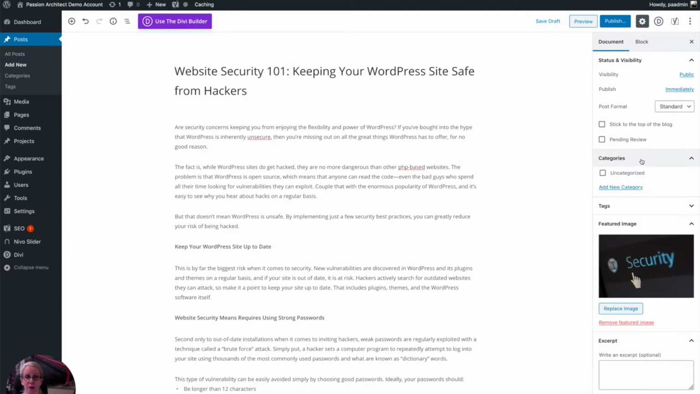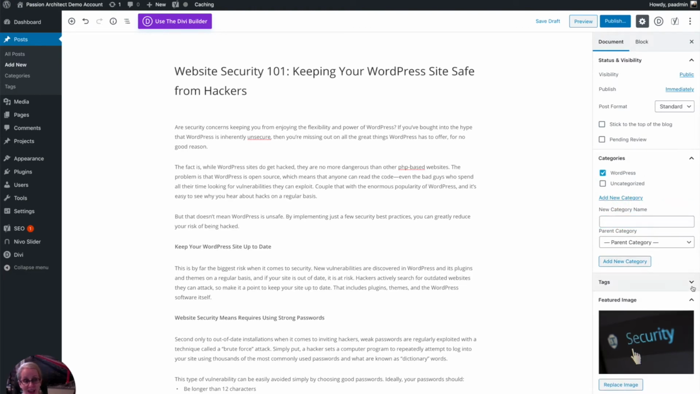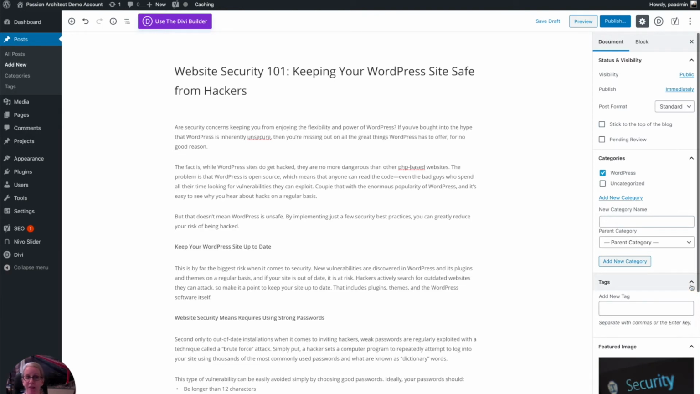So as we talked about, we can categorize our blog content to make it a little bit easier for users to find. By default, it comes with an uncategorized category, and I'm going to create a new category called WordPress. Now, tags are kind of like subcategories within that main category.